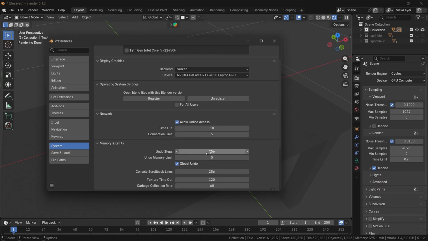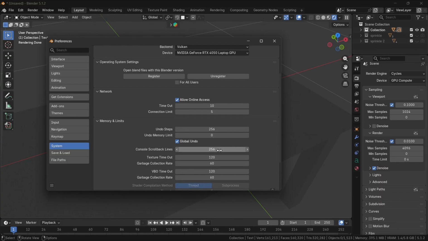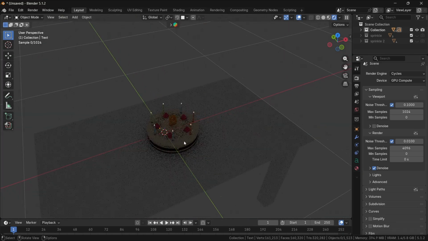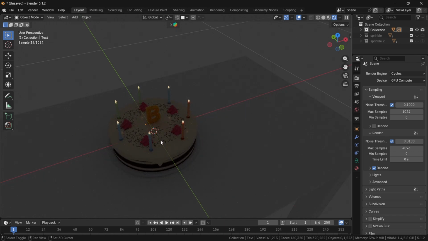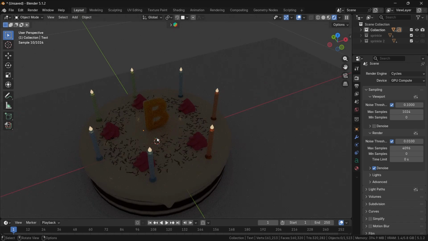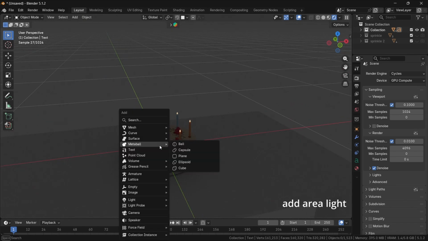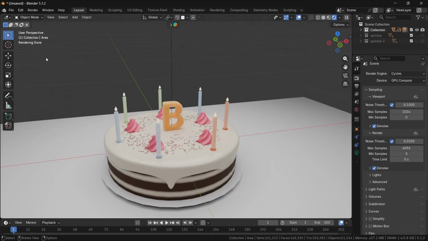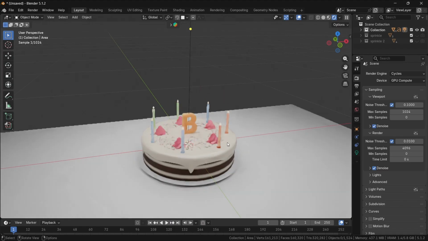You can also increase your undo steps, which lets you decide how far you want to undo. Now, if you see some noise in your scene like this, then you will need to enable denoise in your render options. But it will also use more CPU. Now, Shift plus A and add a light and choose Area Light. If your viewport is lagging, you can lower the samples to 100 in render settings.